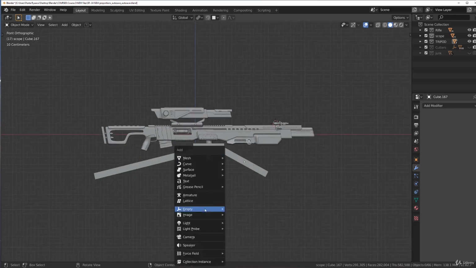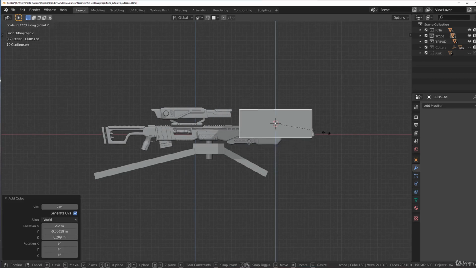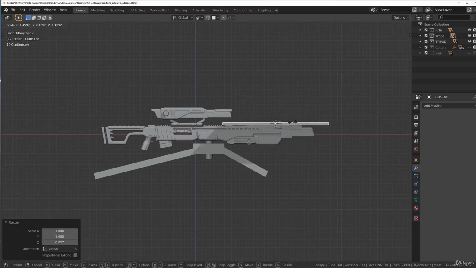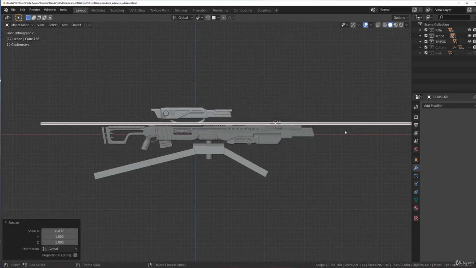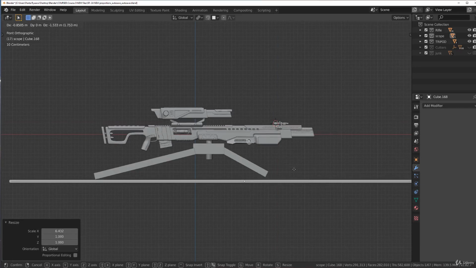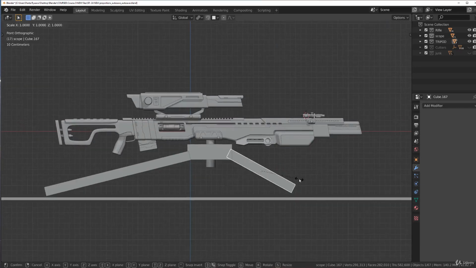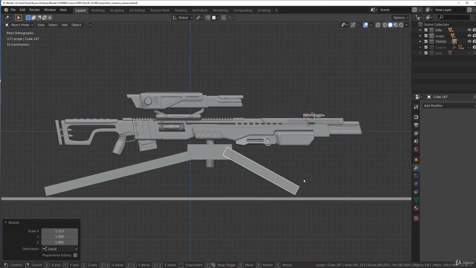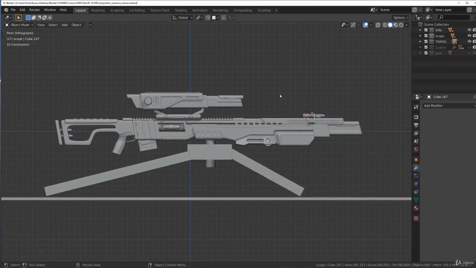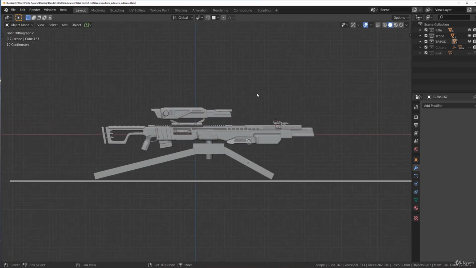The floor, let's grab a cube, and because I want some reference, let's make it really thin and wide and put it somewhere here. So we have a floor and SXX and make it larger and see. Let's see how we're looking. Yeah, see, this would make sense.